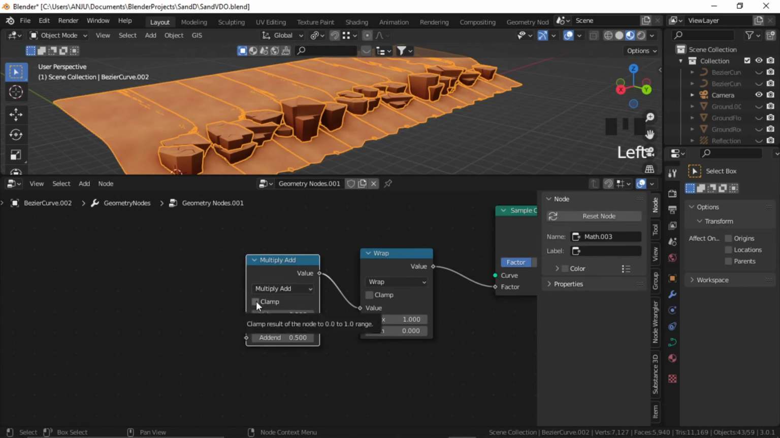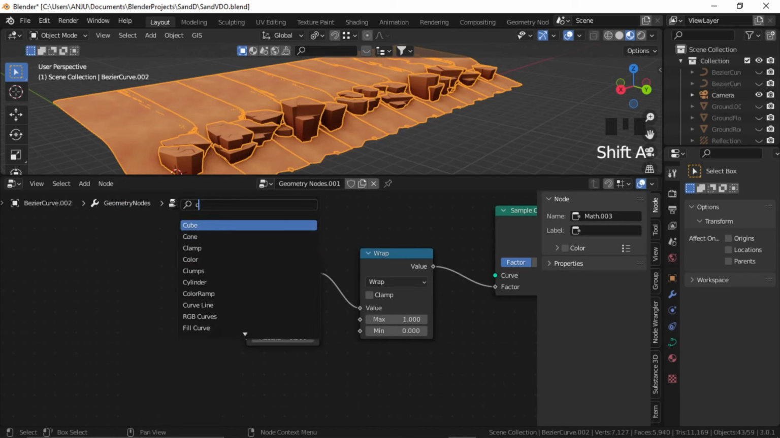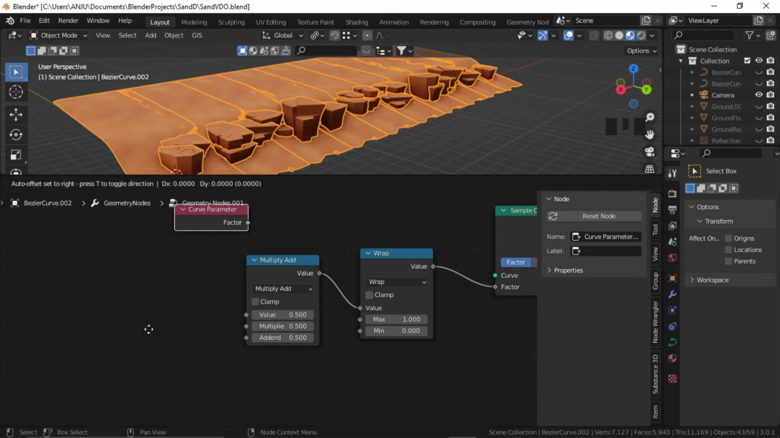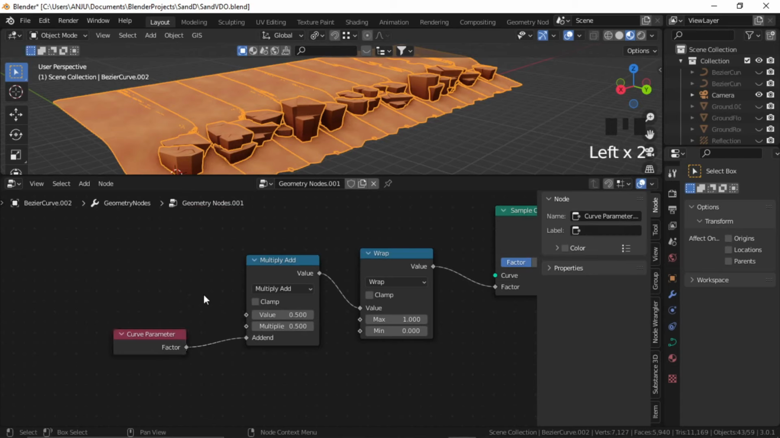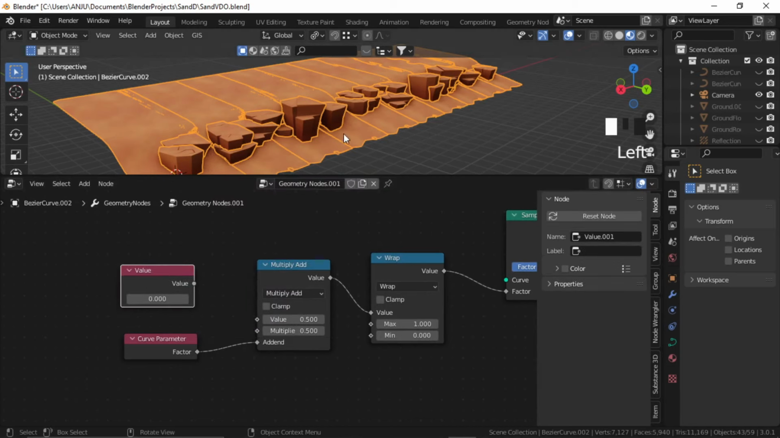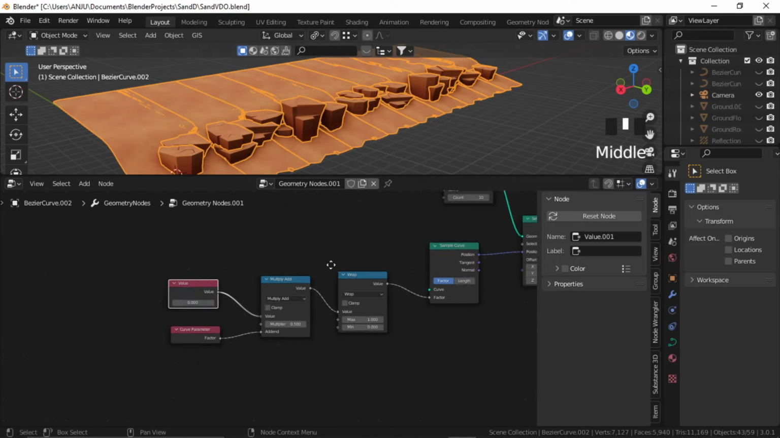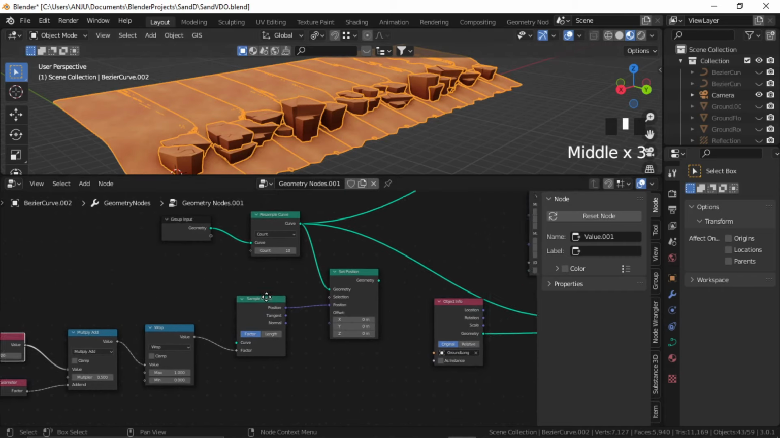Now in this multiply add we are gonna use curve parameter. So add curve parameter node. Plug the curve parameter to addend and then search for a value. This value we'll use to move our instances. So plug this value to value. Keep the multiplier at 0.5. So this setup will help us to move these instances along the curve.